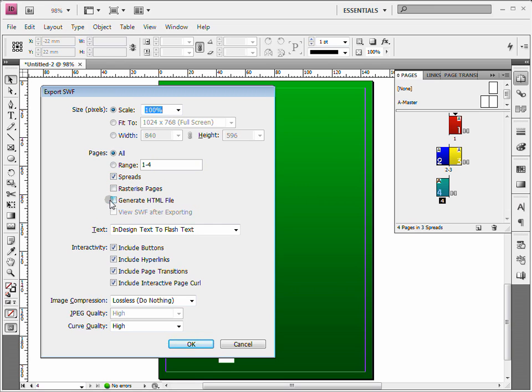The main options here, sometimes that'll be selected, generate HTML file, which will create a holding page for your Flash file. So it will create two files, an HTML file and your SWF file. If you want to view the SWF file, you can click on the HTML web page and that'll open up your SWF inside. Might be quite handy if you're wanting to do your own site and stuff, but I'll just select it anyway just to show you.